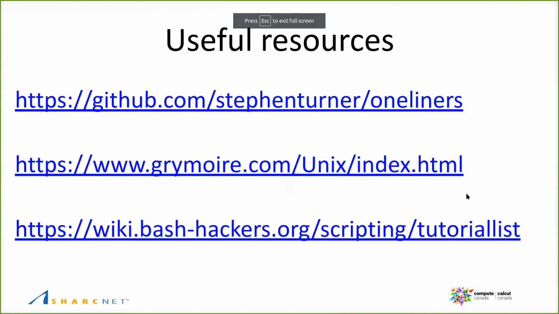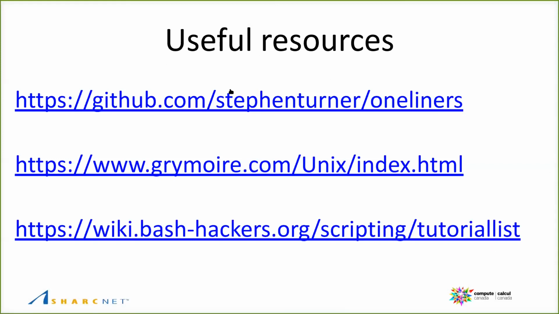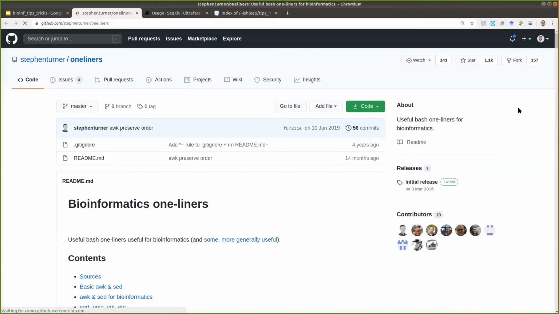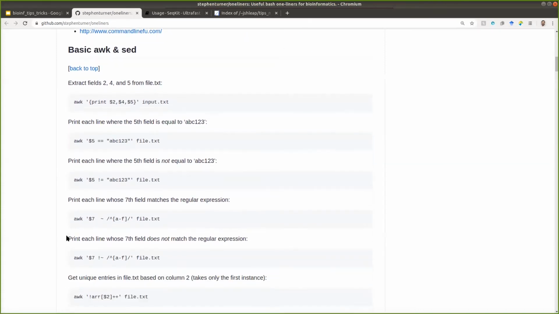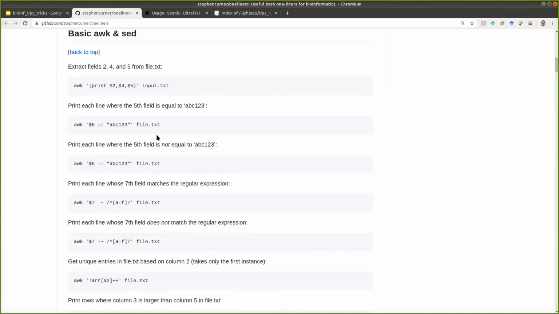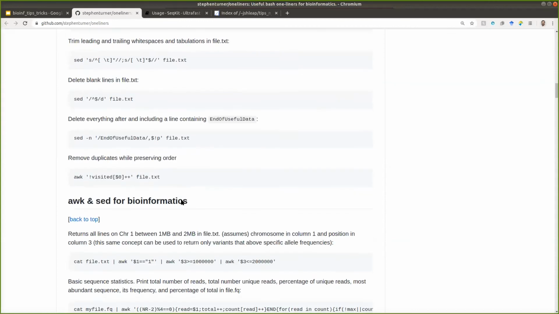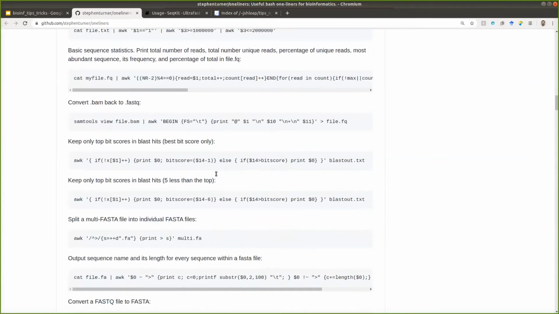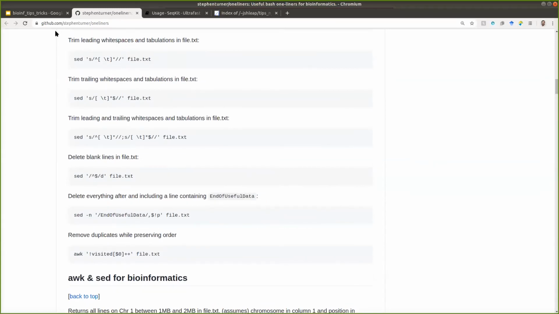So yeah, some other useful resources. There are a plethora of resources, but there's a few that stand out. The first one is Stephen Turner's GitHub one-liners. Actually, I'm just going to show you real quick. It gives a lot of single lines that are very useful for bioinformatics or for other stuff, and it will explain more or less what they do. So awk and sed for bioinformatics, etc. There's a bunch of one-liners here that will actually be useful to you.